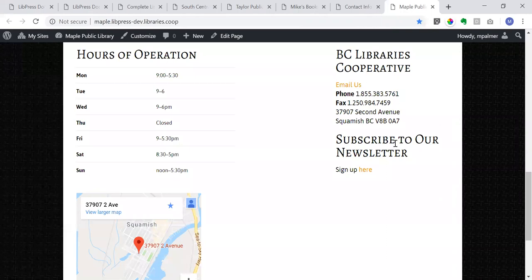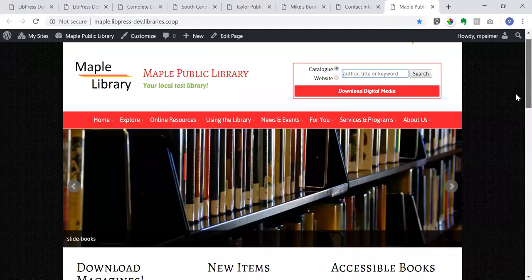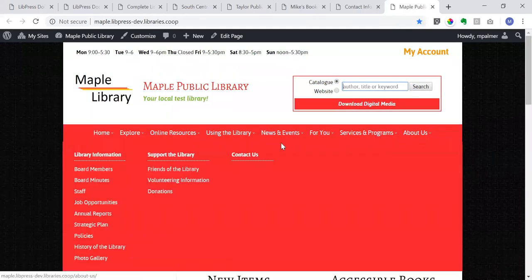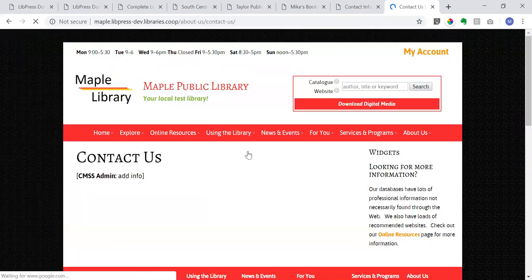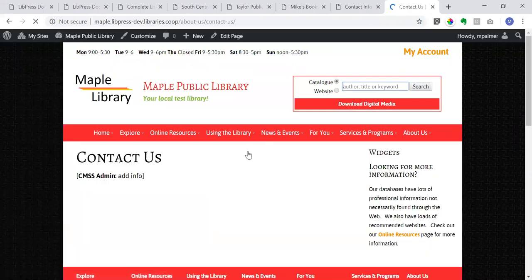That not only is your contact information in the footer of your website, but it is also under About Us and Contact Us. So if you have a new phone number, just remember to go to that second location as well. You can update it in your footer, but then also update it under your Contact Us page.